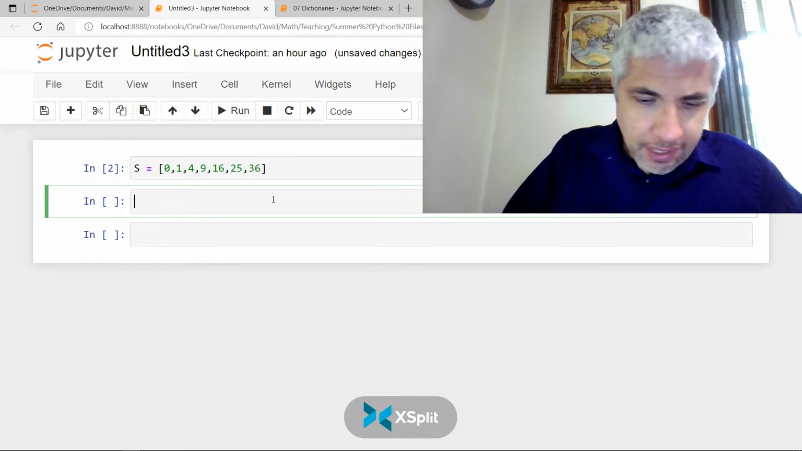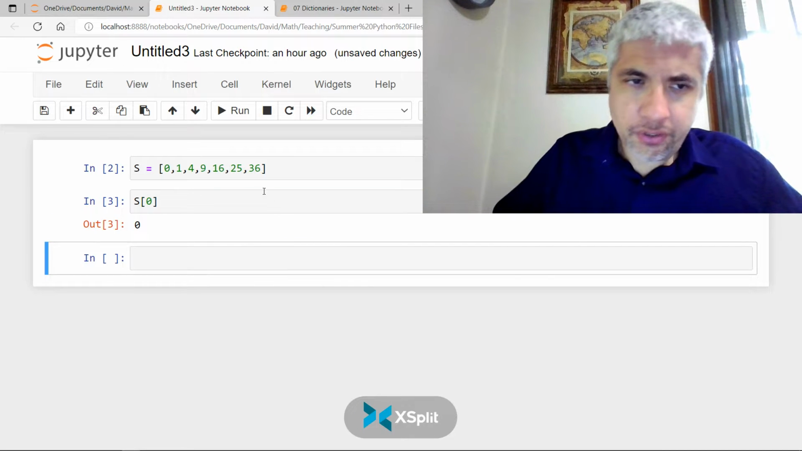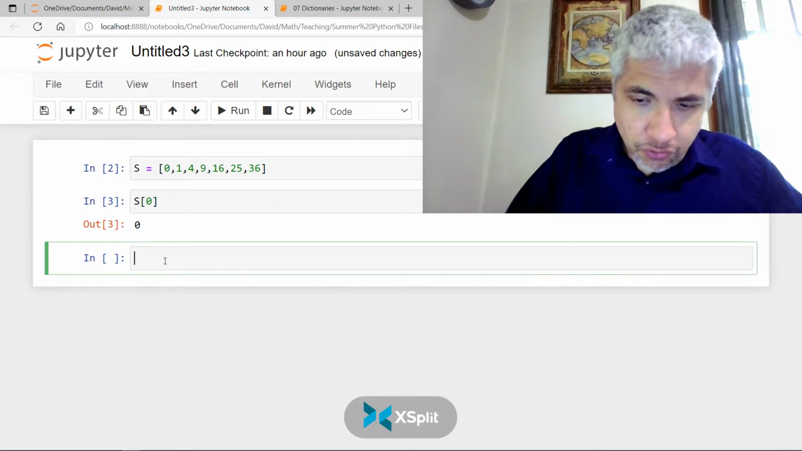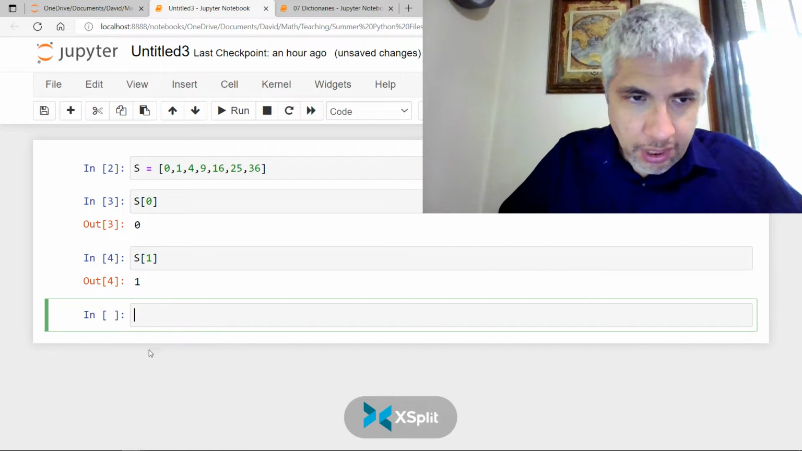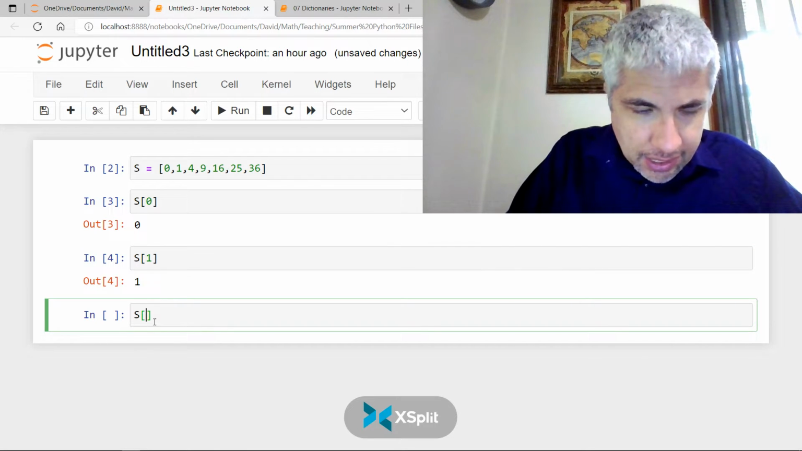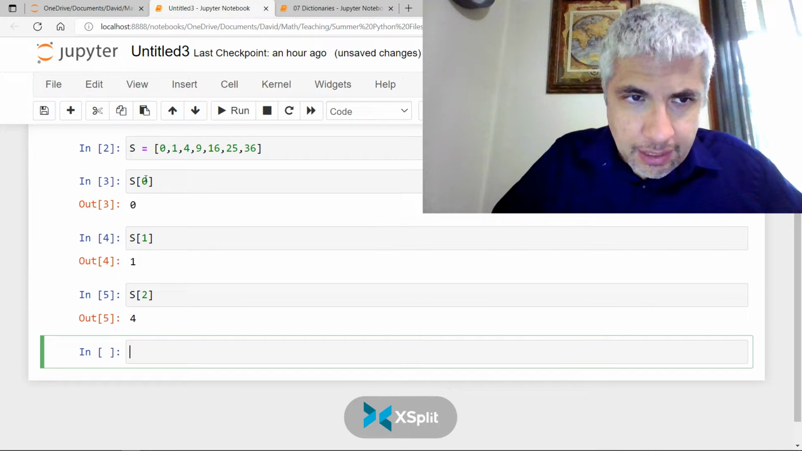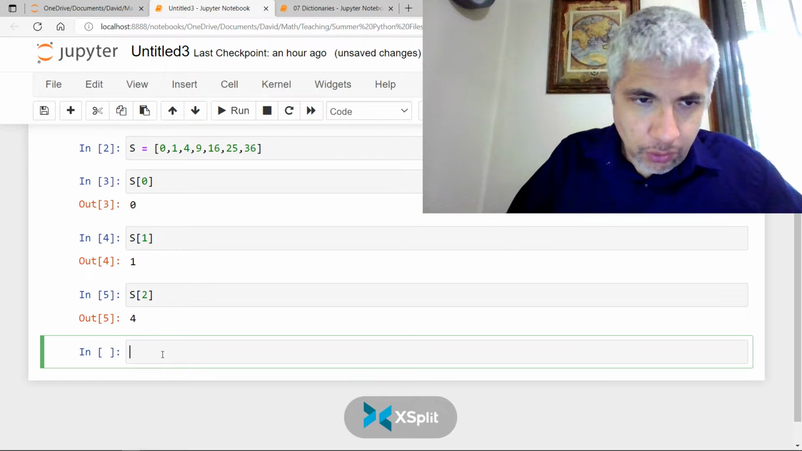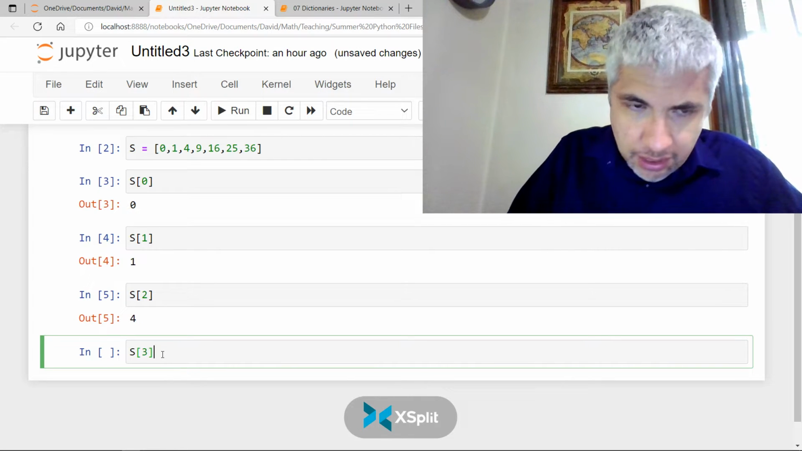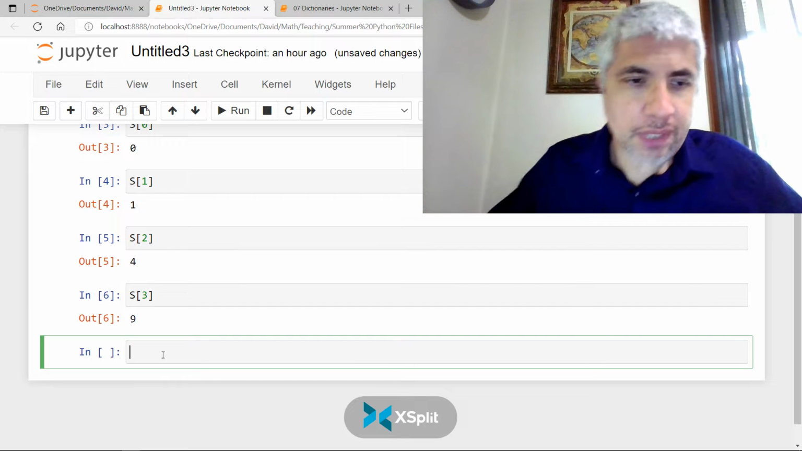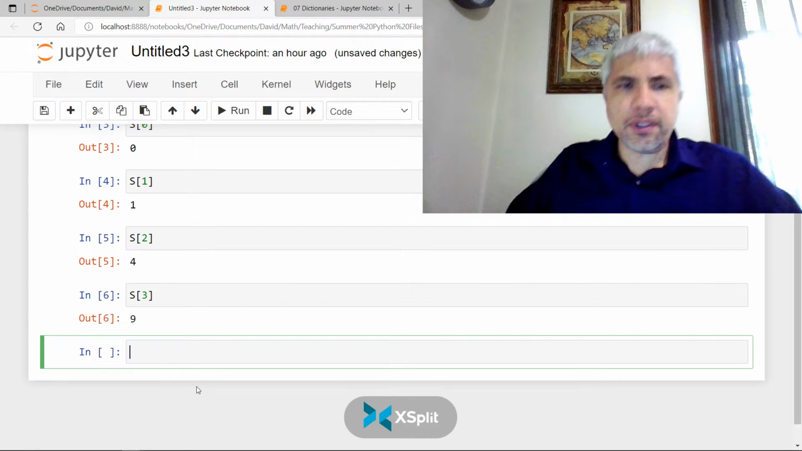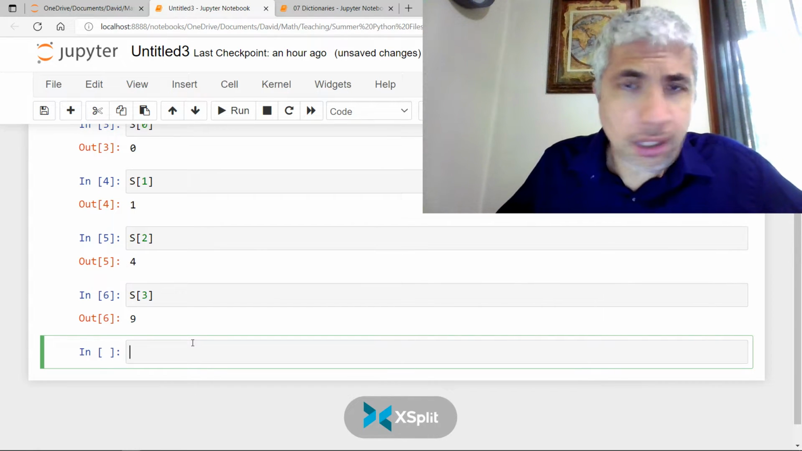And notice that if I ask for the 0th square, I get 0. If I ask for the first square, I get 1. If I ask for the second square, I get 4. So basically, I'm putting in a number here, and I'm getting the square of that number, right? If I wanted s of 3, that should be the square of 3, which is 9. So this works out very nicely. Pretty example. Nothing wrong with it.